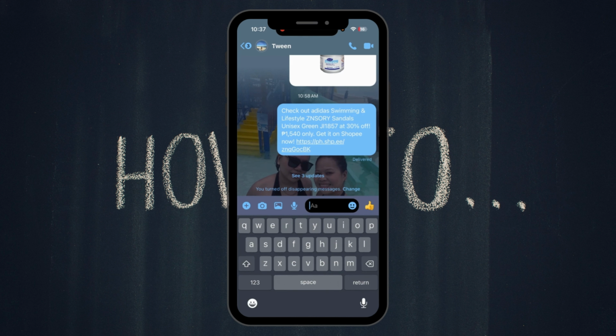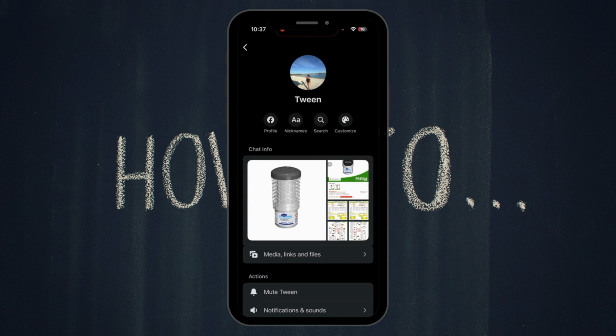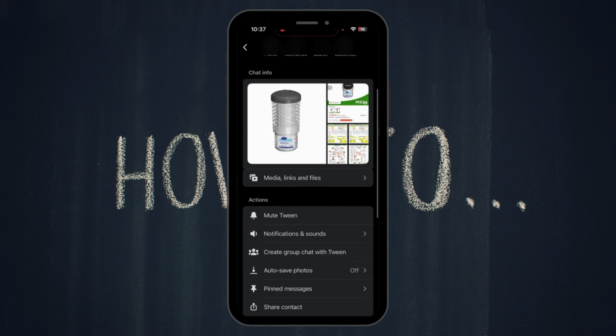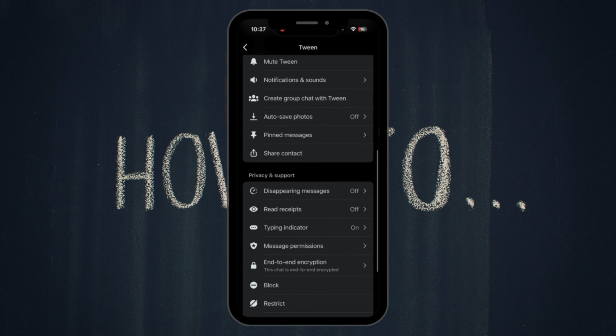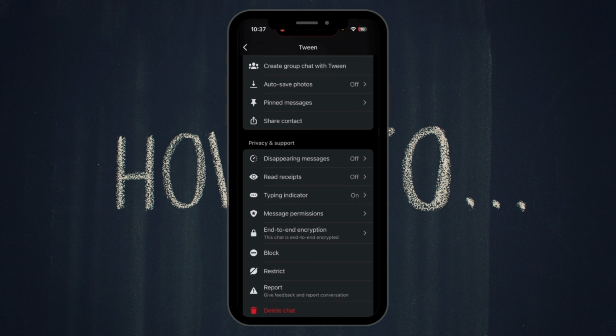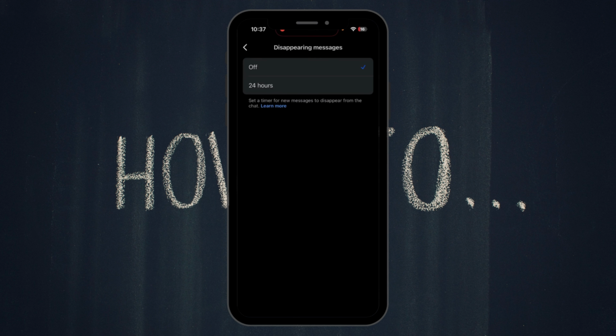Next, tap their name at the top, just like so. So first, make sure the chat is end-to-end encrypted. Then scroll down and go to disappearing messages. Turn it on and choose how long messages should remain before disappearing.